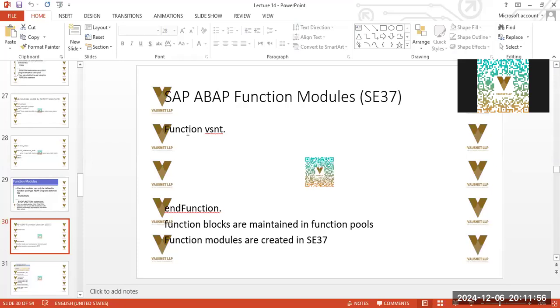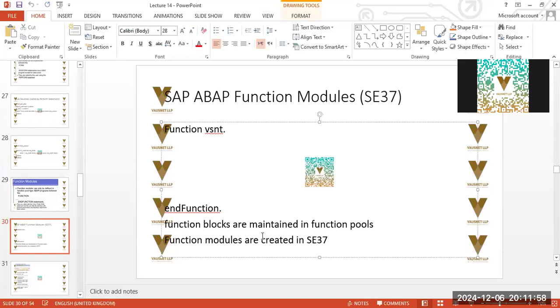Function blocks are maintained in function pools. Function modules are created in SE37. So if we have to invoke the functions, we'll be using SE37 and reference it back to the main program. So SE37 is where you maintain functions. Okay.